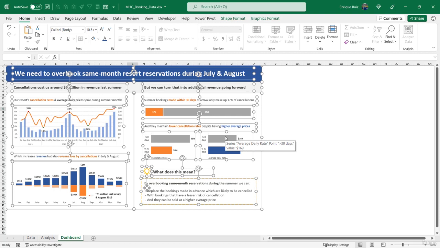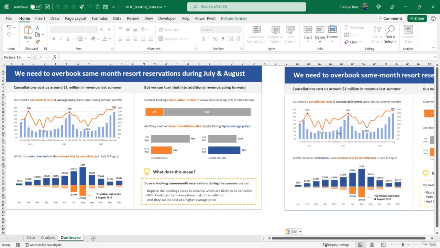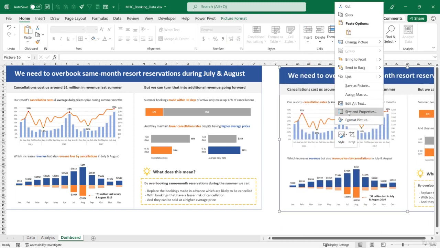So from here, what I could do is just copy, remove the Select Objects option, and select any cell, and then go to Paste, and in the Paste options, paste as a picture, and then from here I can simply save this picture to my computer.